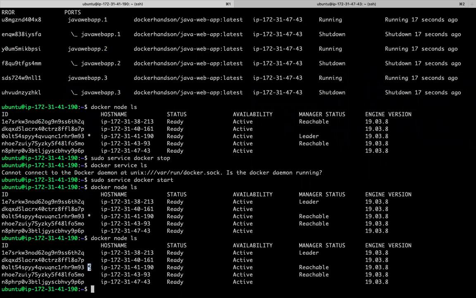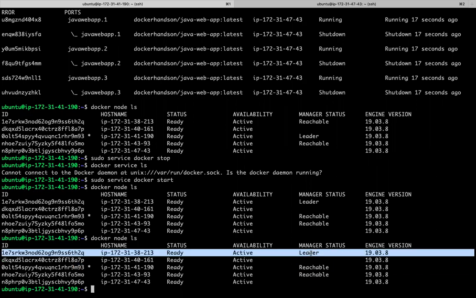The star is basically the one where we initiated the cluster, but now this is not the leader. What is the status? Reachable. This is the star because this is where we initialized the cluster, but this one is the leader now.